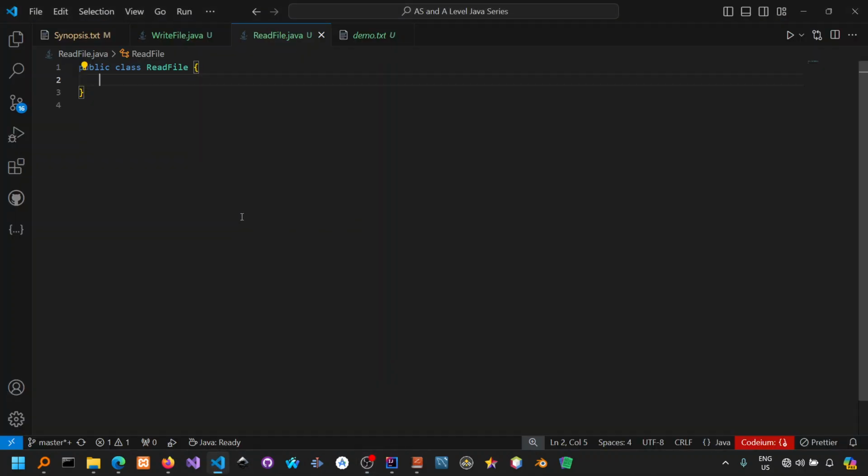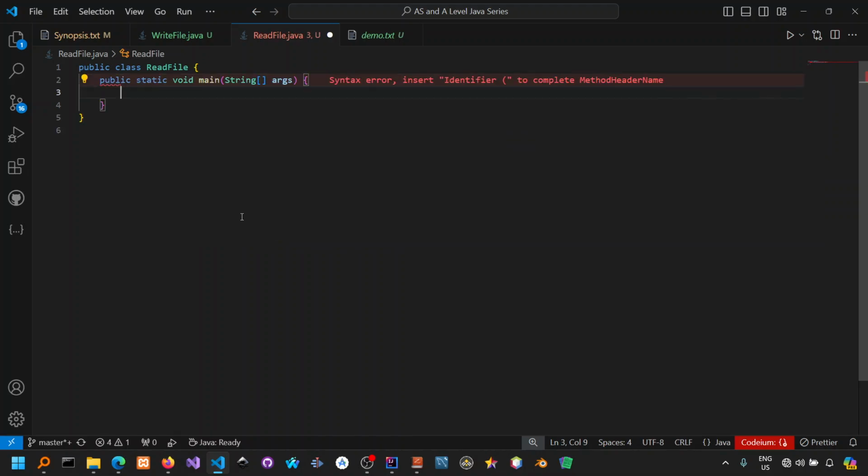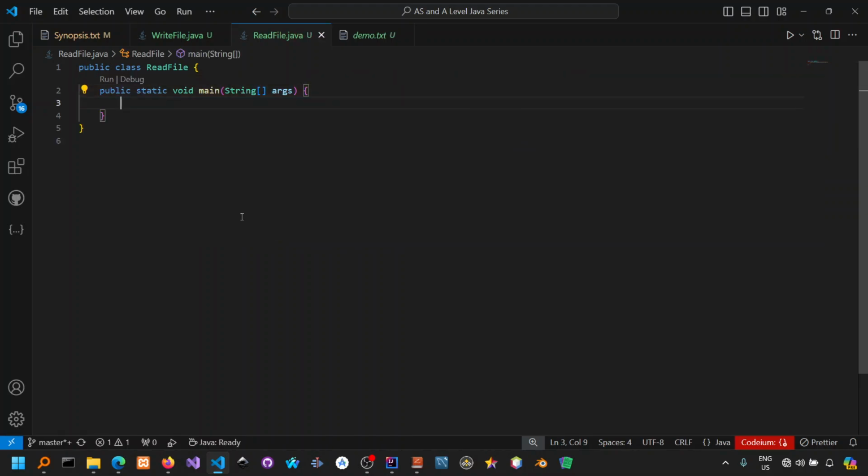This is the second part to part 50 of file handling in Java, and in this episode, we're going to be looking at reading from a file. So let's get started by writing a main method, and in the main method, we're going to make use of the buffered reader class.